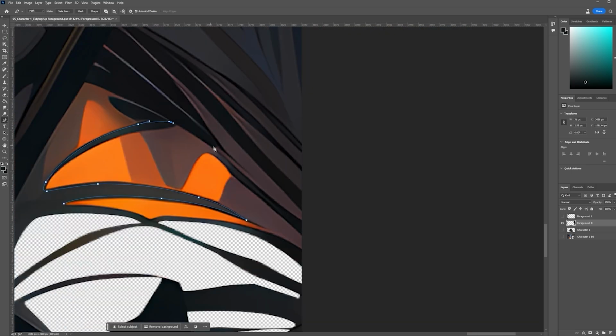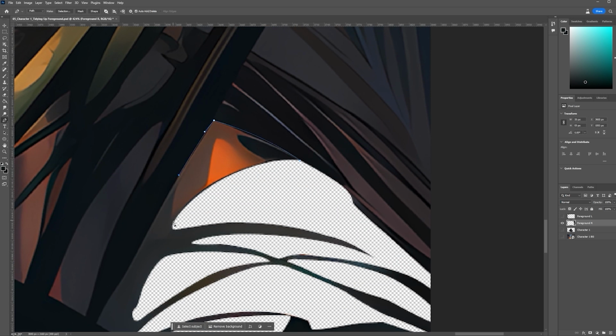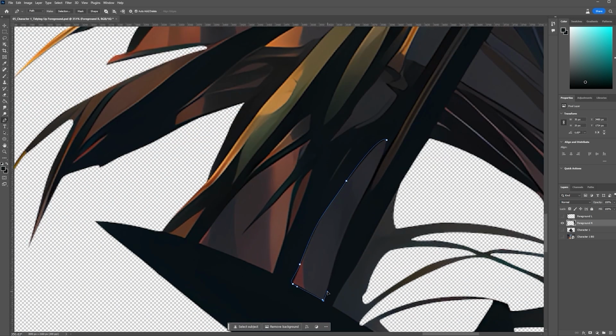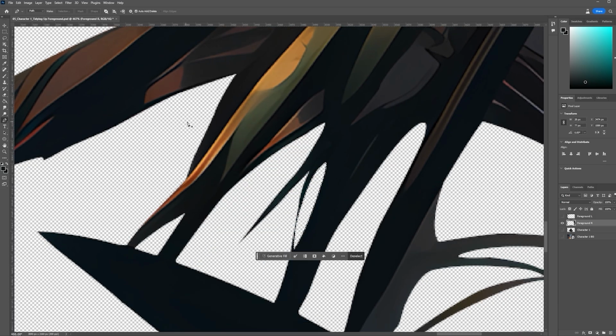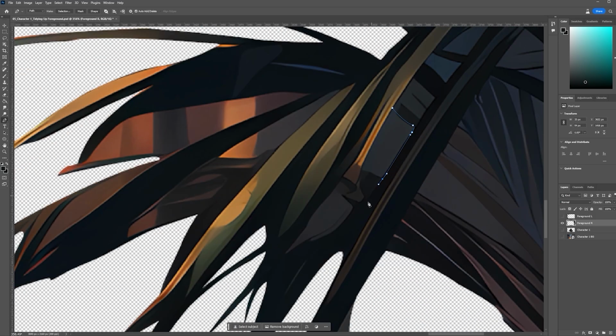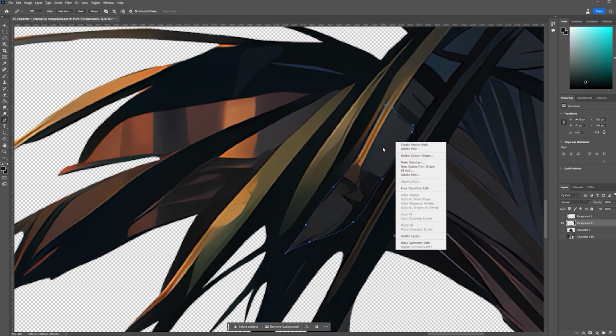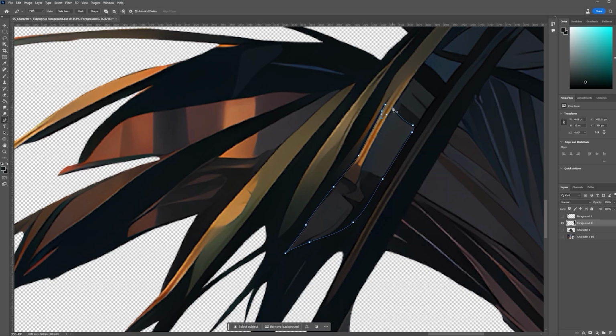There will be moments where you'll have to make some creative decisions when cutting. This little section here with the yellow section of the leaf doesn't make sense to me, so I'm going to cut it in a way where it looks like it has more of a natural tip.